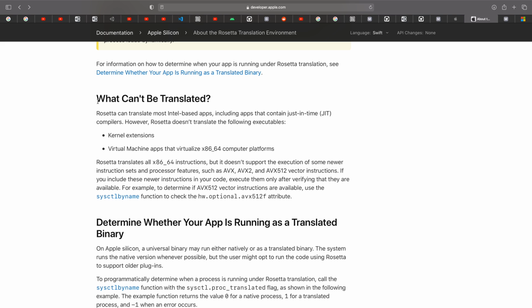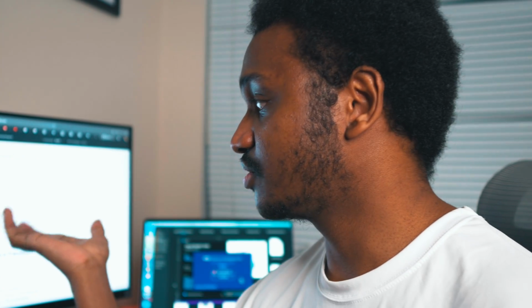And even in Apple documentation, it says what cannot be translated, and you can see kernel extensions, which we don't care about, but also virtual machine apps that virtualize the x86_64 computer platform. These cannot be translated through Rosetta. Therefore, applications like Android Studio will not be working because Android Studio is based on that, and stuff like an Android emulator through Visual Studio will not work.